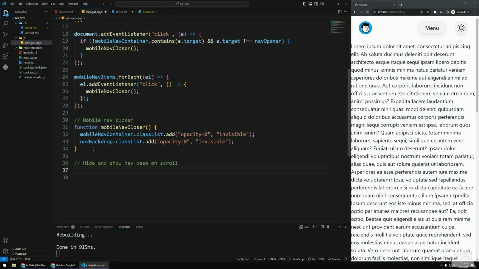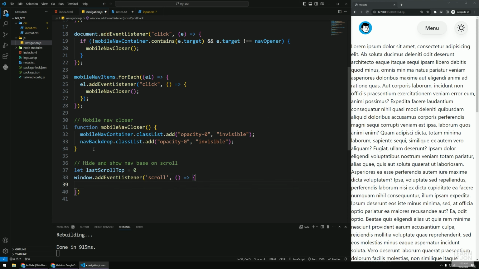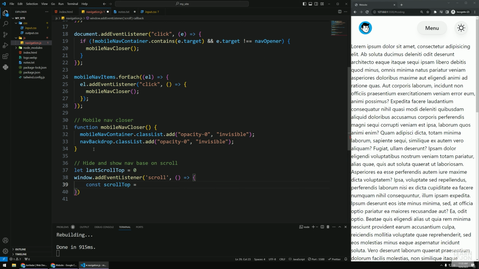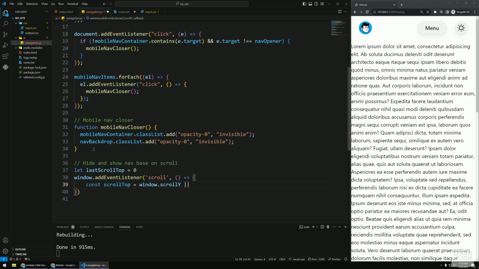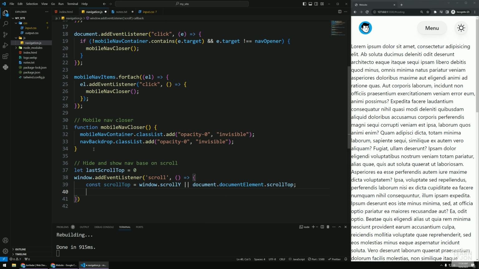So first, I want to create a variable down here because it's related to this function, and call it lastScrollTop. So lastScrollTop should be 0 at first, and then attach to window an event listener, a scroll event listener. Within that event listener, I'm going to create a const that will be scrollTop. So we want to get the scrollY of the window, or the document element dot scrollTop.